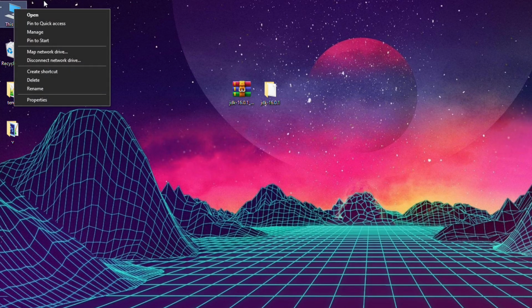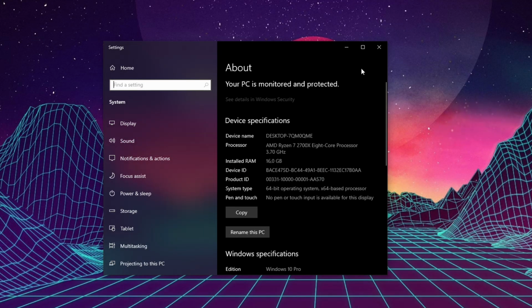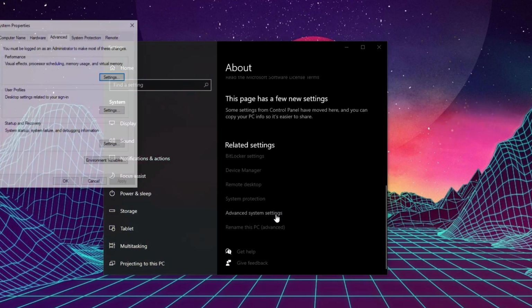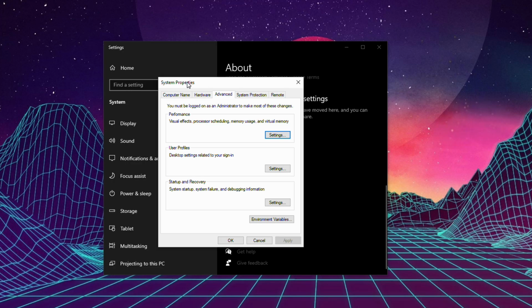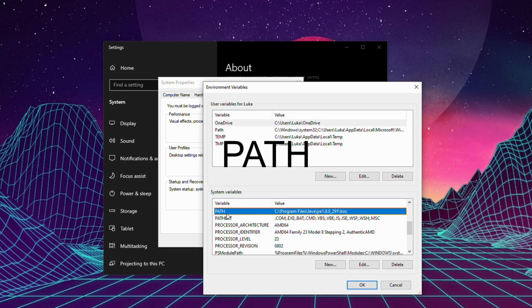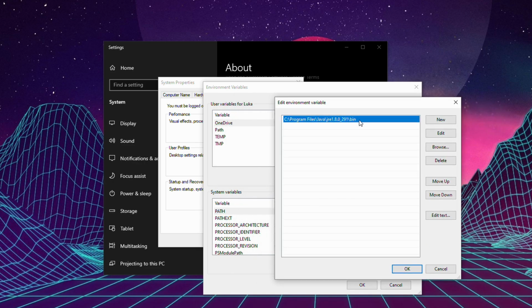Go to right click on your computer and select Properties, scroll down until you find Advanced System Settings. This window will pop up, System Properties. Go to the Advanced tab, and you'll see at the bottom Environment Variables, click on that. Go to System Variables now, and find the variable named Path, all caps, go to Edit, and as you can see, this is the folder of Java 8, and we wanna add another folder that we just pasted.